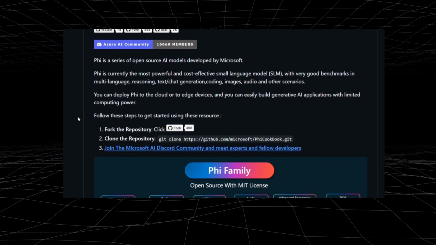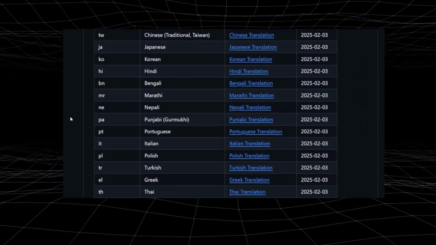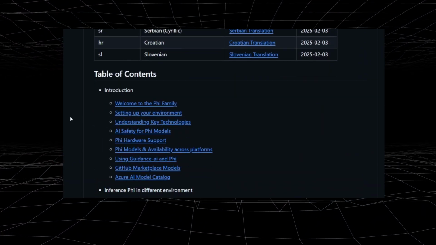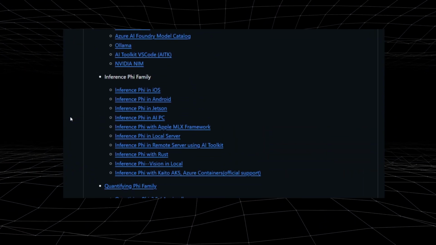Want to call an API or control a smart home device? It can already do that. This is the kind of model that lives inside your apps and your phone and makes everything just work.